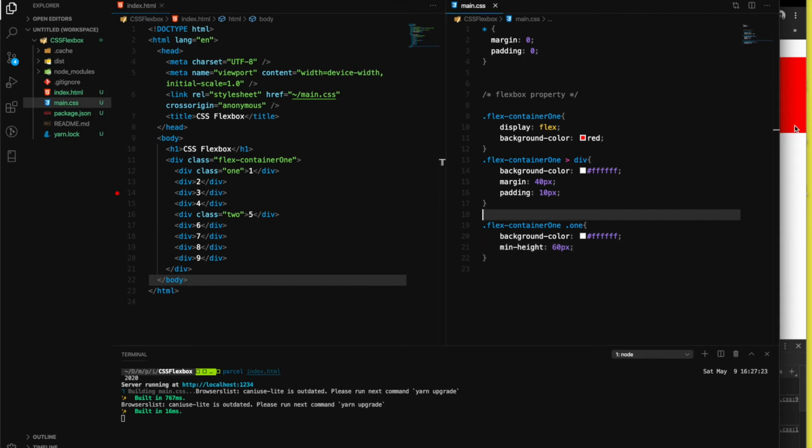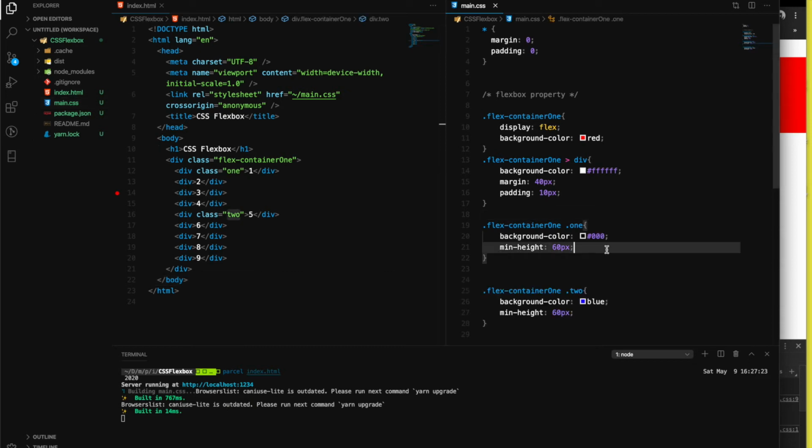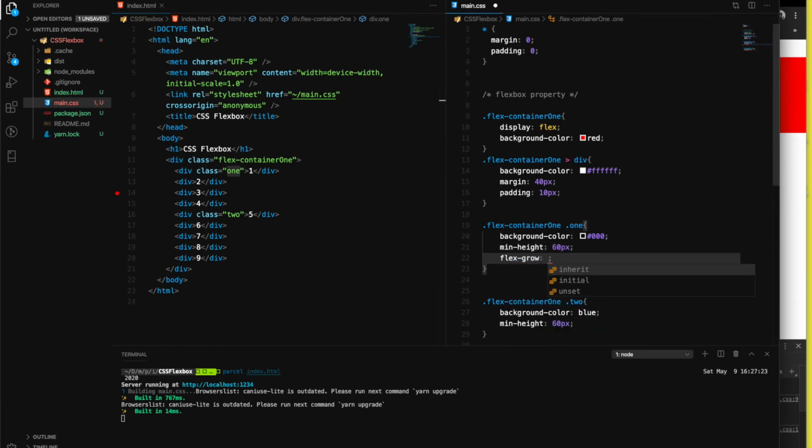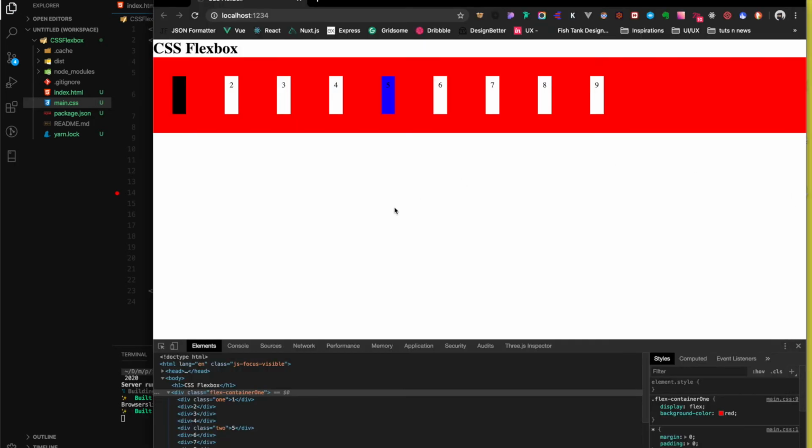For now, let's start with flex-grow. Add a flex-grow property to our first div, the one whose class name is one, and add a flex-grow of 0 for now. As you can see, we don't have any effect on this one. Actually, the element will not grow if there is space available. It will only use the space if it needs.